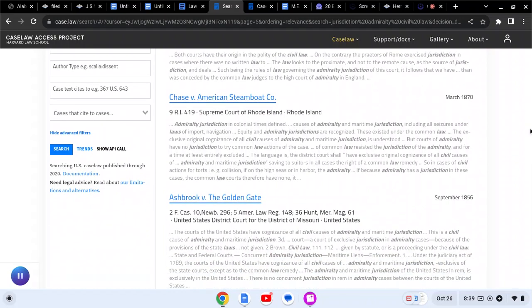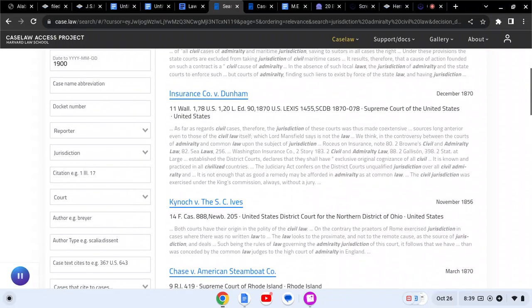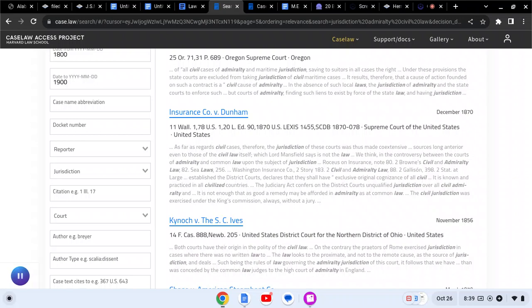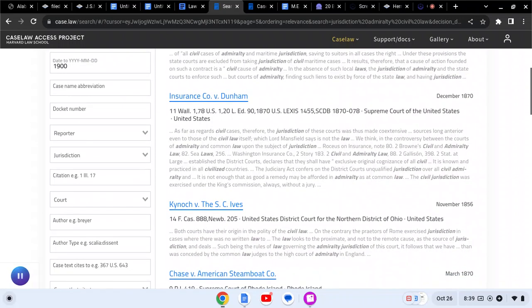Now, the words that I have up here, let me show y'all again. You're going to see jurisdiction, admiralty, civil law. You're going to see these four words all throughout the cases. They're going to be in bold. See that? And then when you see something that interests you, you just click on the case.